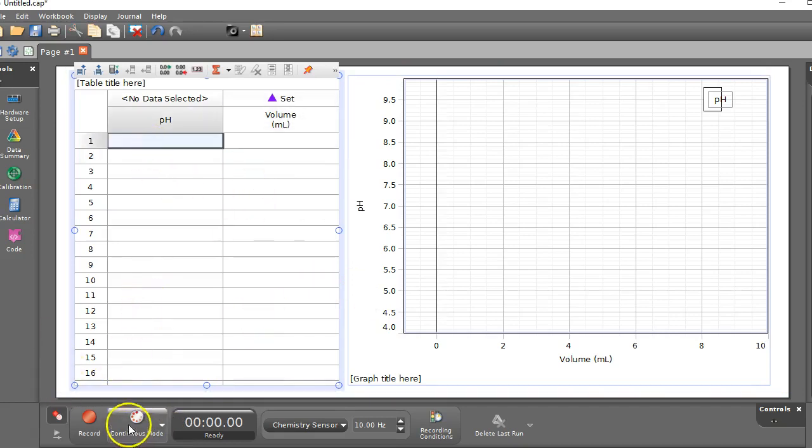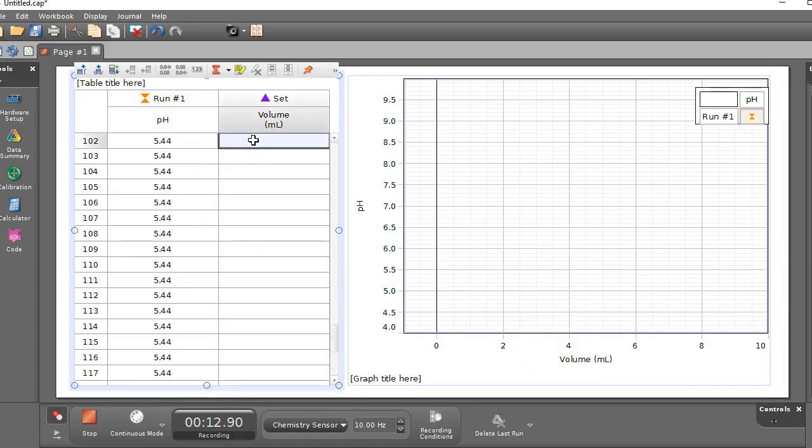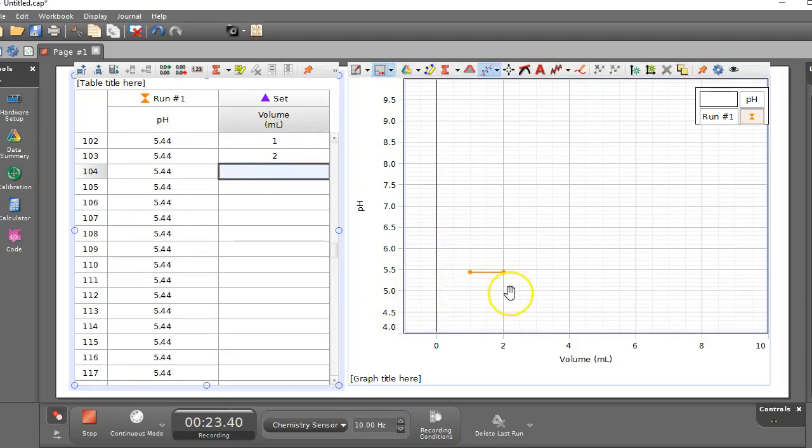So I would like to have continuous mode here, recording data now as we speak. And you can see that I don't see any data on my graph because I haven't entered any volume measurements. But as soon as I start entering that data, what you're going to see is some values coming up onto your graph. Okay, and that's because my pH meter is on and it's taking those readings.